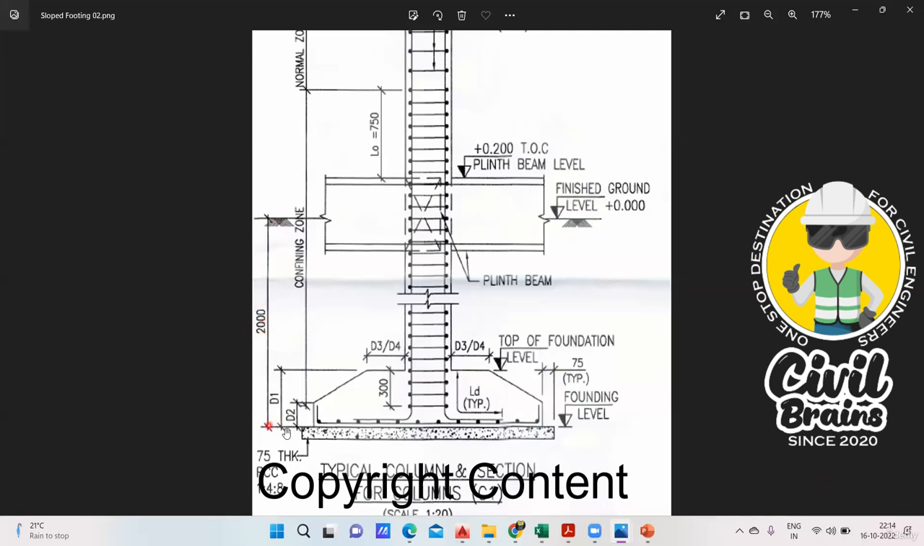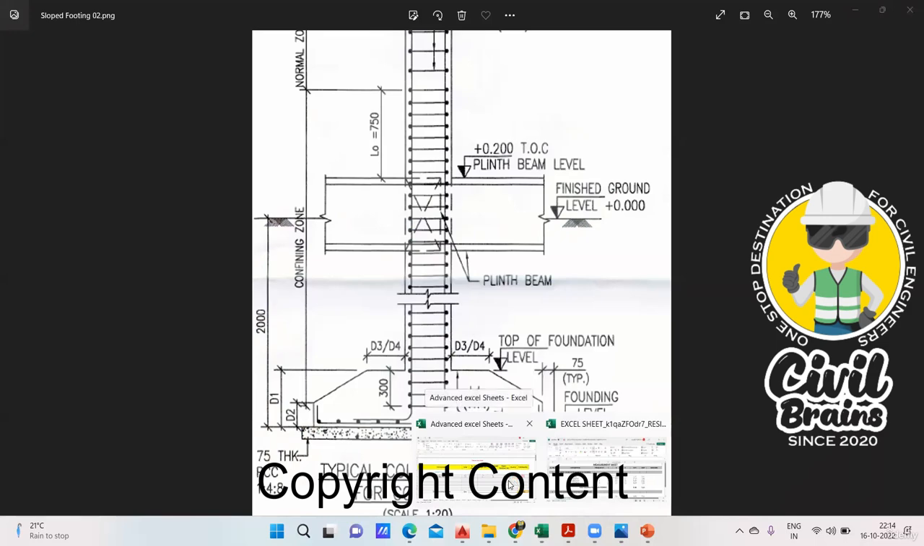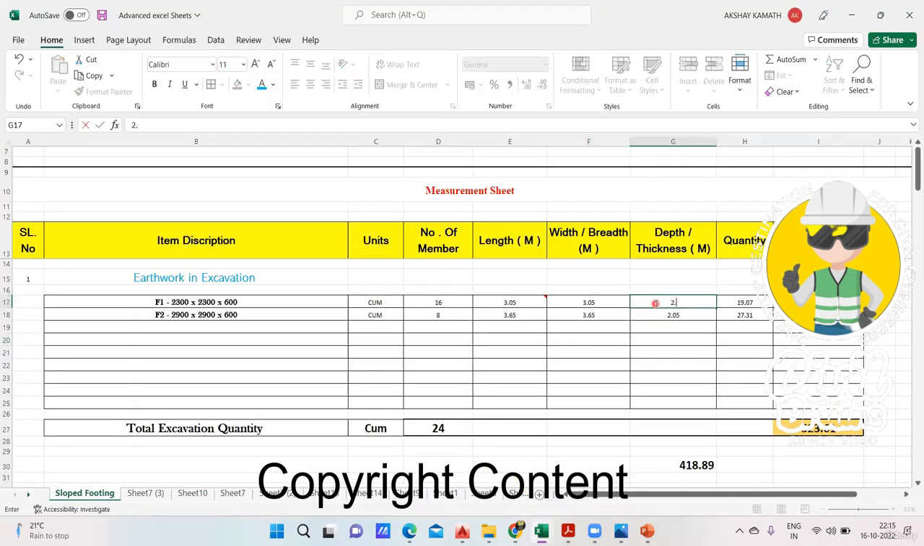But this is given up to the top of the PCC. We are supposed to go till the bottom. And the bottom, this thickness is already mentioned, 75. That means 2000 plus 75 I need to add, which comes out to be 2075. So your depth will be how much? Your depth will be 2.075, isn't it? So 2000 plus 75 comes out to be 2.075. Okay. Same thing. I'll drag it here also. Done.